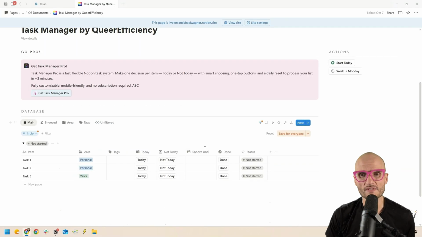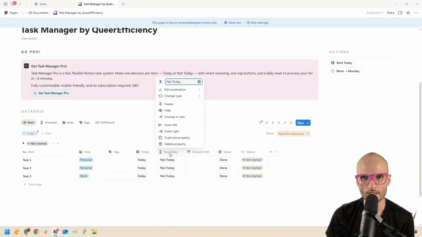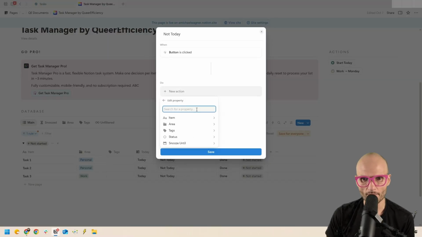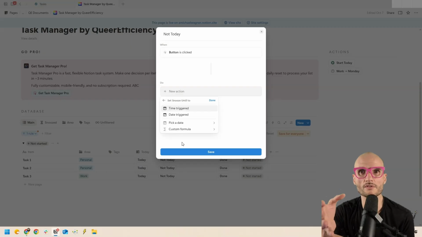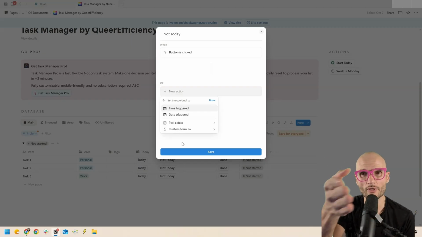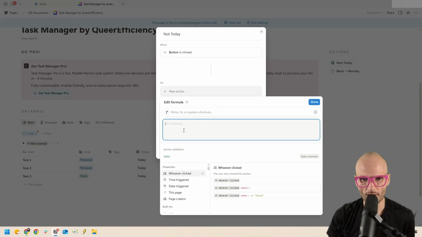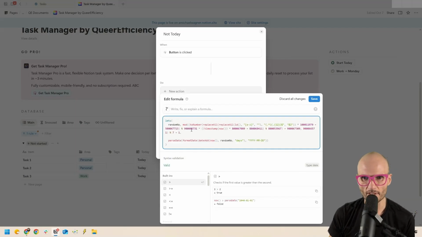But from my live system, I'm just going to paste the formula in and we'll talk about it when I get it in here. So we have this button, not today. I'm going to edit the automation, and then we want to edit a property. We want to edit the snooze until. Remember, the goal is to insert a date in the future between 1 and 7 days. As a reminder, you can customize the number of days in the future. So if you want it to be between 1 and 3 or 1 and 21, whatever that looks like, you can do. So let's do a custom formula, and we're going to paste this formula in.